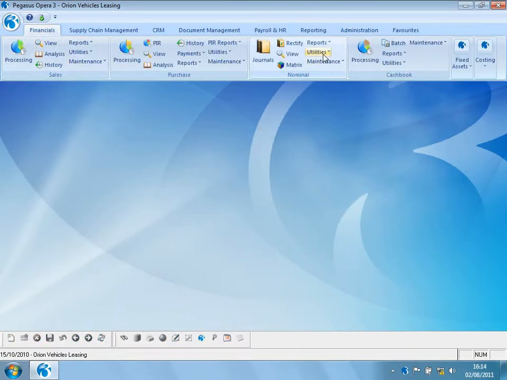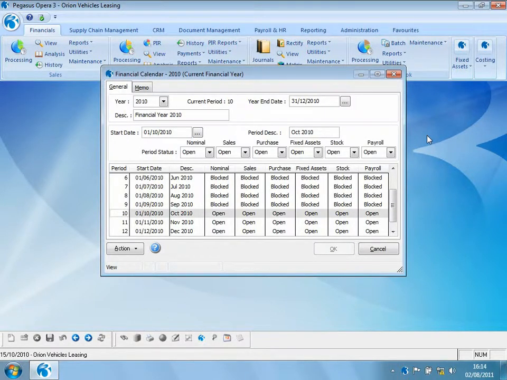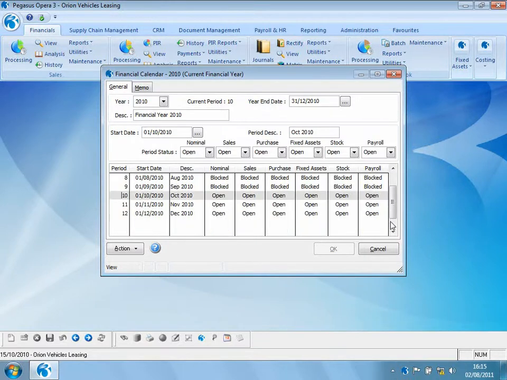The key to Open Period Accounting is the financial calendar. At the top of the screen, we can see that we have the current period and year and the year-end date. So in this case, the current year is 2010, the current period is period 10. And in the center of the screen, we can see the number of periods that have been defined for this particular financial year. And in this case, we can see that it's been set to 12 periods. We can see that highlighted is period 10, and this is telling me this is the current period, and the start date of this period is the 1st of October 2010.